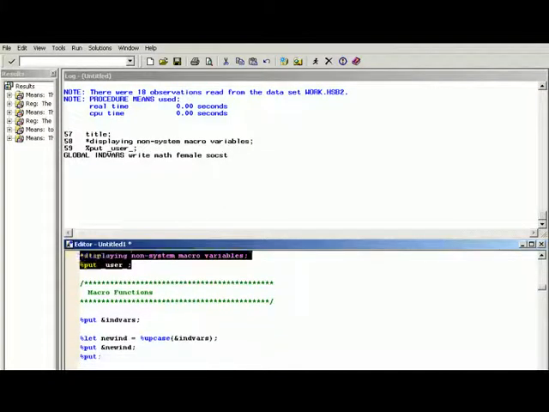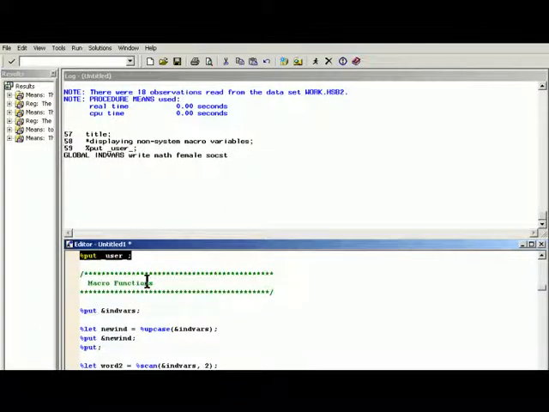Now, this next section here, we're going to be looking at macro functions. SAS has a lot of macro functions that help ease your processing of macros, and we should stop and think here a little bit about what macros contain.